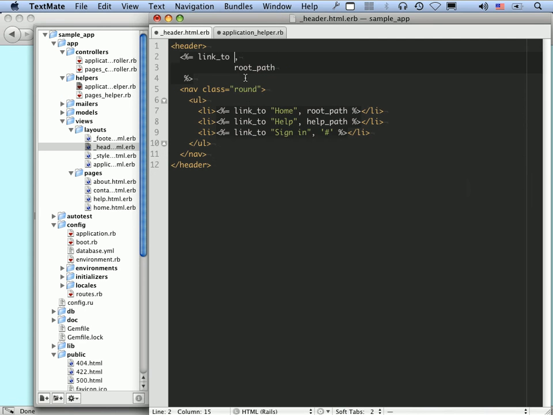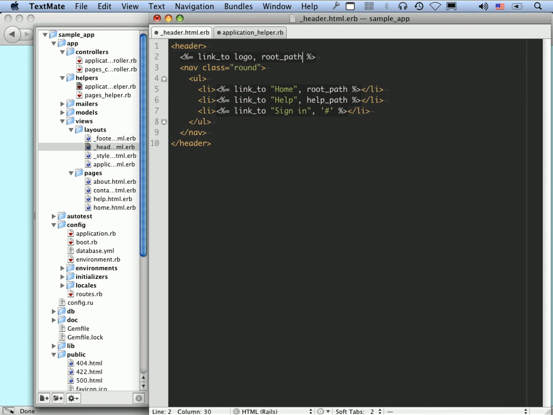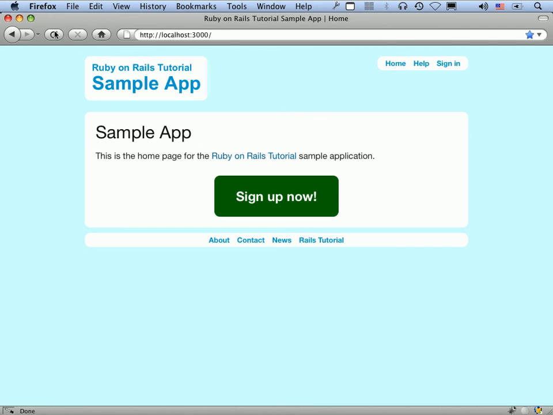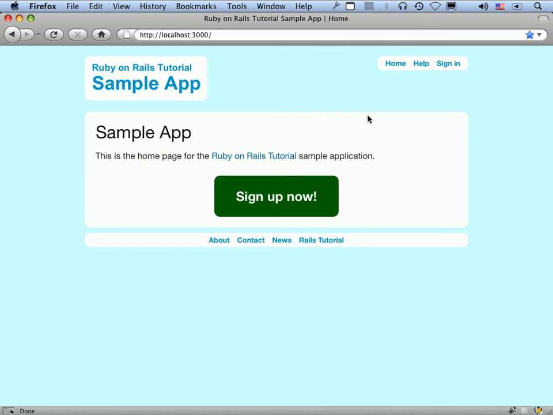So let's take a look at this. And so now we can do link to logo and just link it to the root path. Looks a lot nicer. I can double check this. You can write tests for this too. For this sort of thing, I don't usually write tests, but you can if you want, certainly.